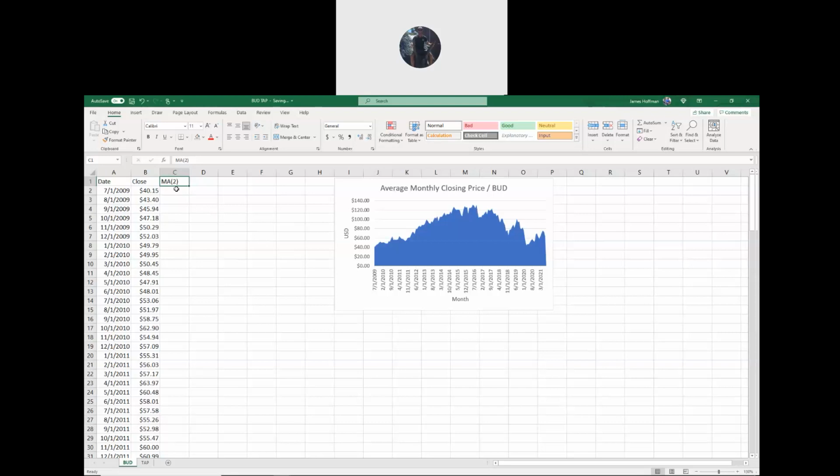So the way to do this is let's call column C a moving average, and you have to have at least 2 observations to have a moving average. So let's start right here in C4, and our first moving average will be the average of July 2009 and August 2009. Again, these dates will be different based on yours, but just start in C4 and take the average.